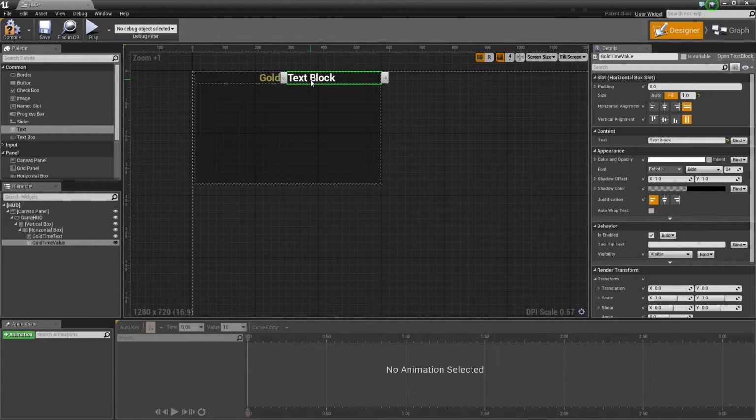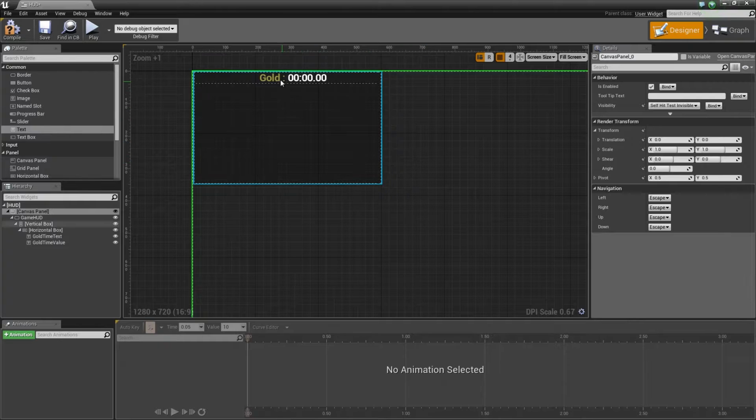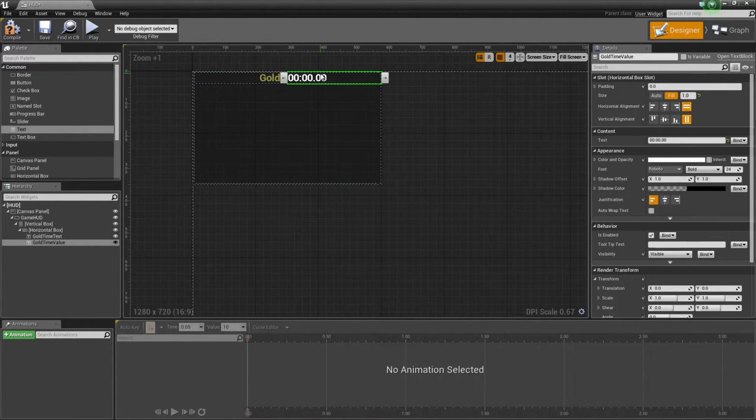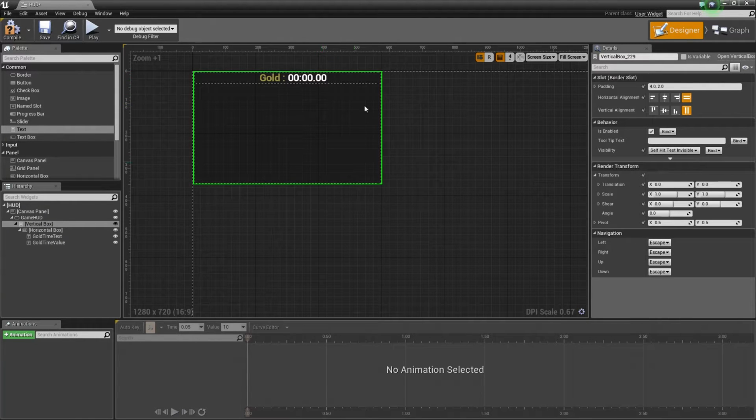Next to it, if we select the text block here, let's go ahead and change this value. We're going to change this to 00:00.00 and hit enter. And now you can see we have our gold text display and our time. This time is actually going to be a variable. It's going to change. But for now, this will give us an idea of what our HUD will look like. So we're just going to enter that for now.